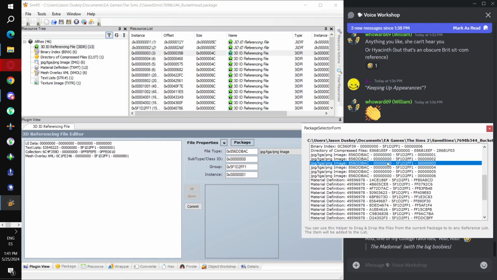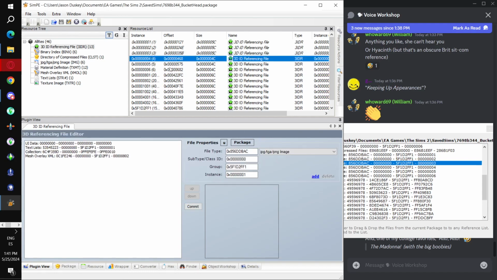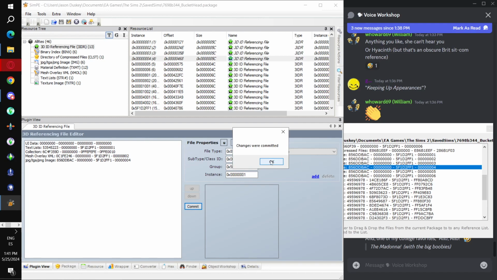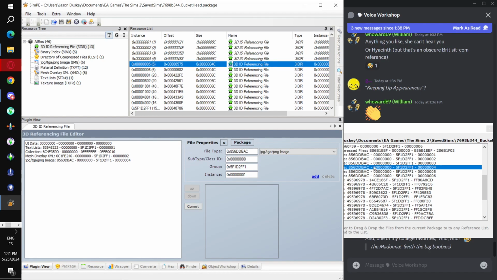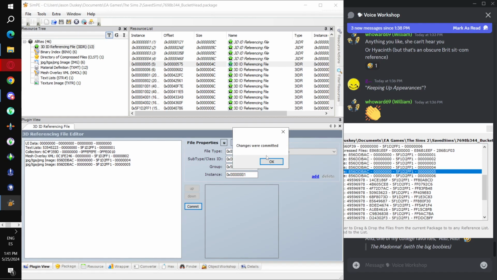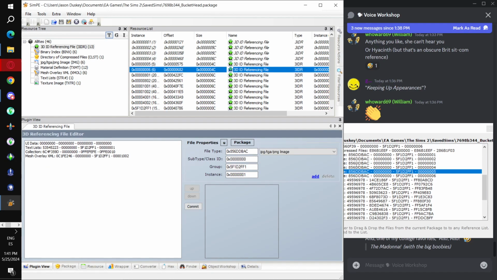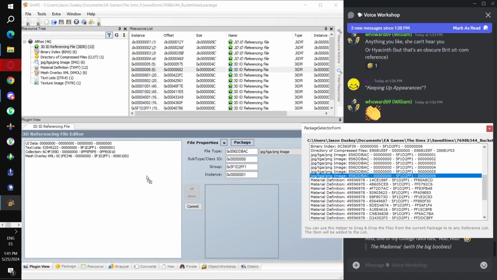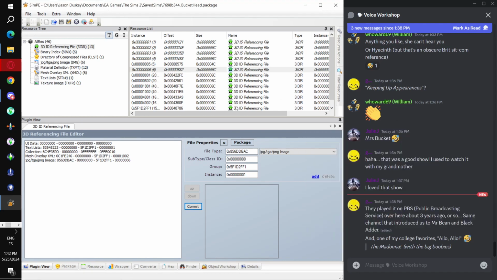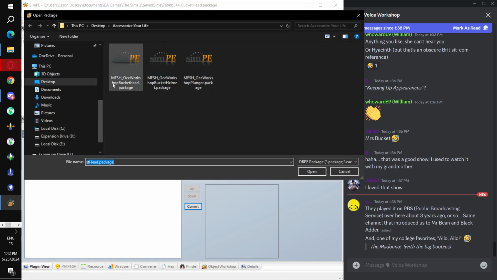We grab the third one. Do the same thing with the fourth one. We do the same thing with the fifth one. And the sixth one. Now we can save, and we're ready to do the same thing with the plunger.